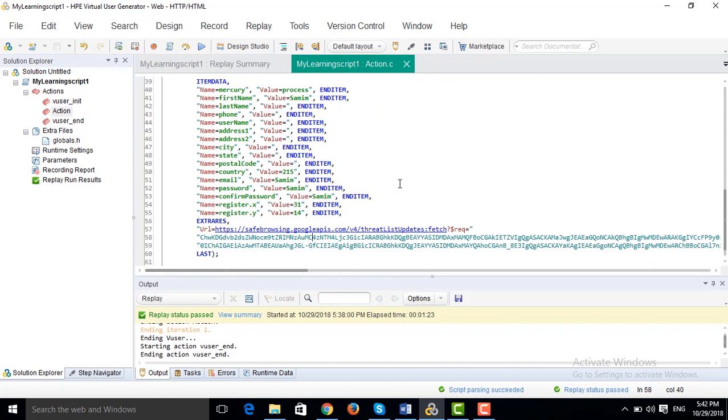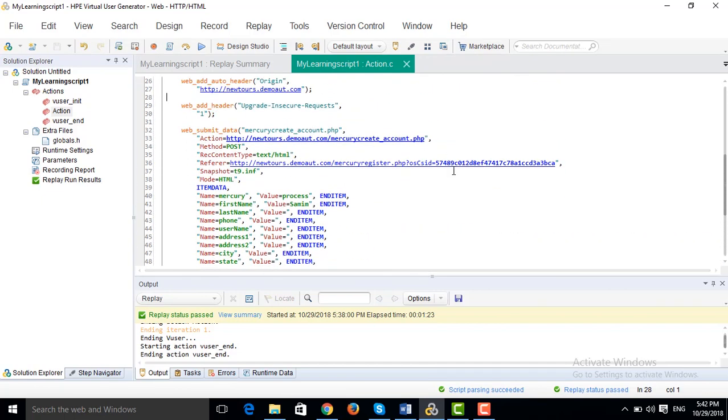Now see, this is CSID. Sometimes it changes. If I replay it, sometimes there is some session variable that goes with each request, so it changes. So our script is unable to replay. With the help of correlation, we identify such issues, but we will see that later on. We do not need to worry about such complexity now.